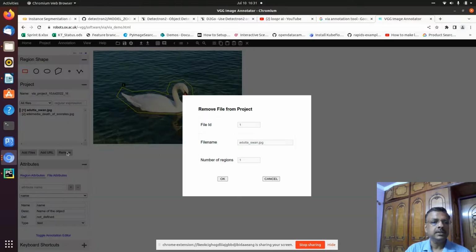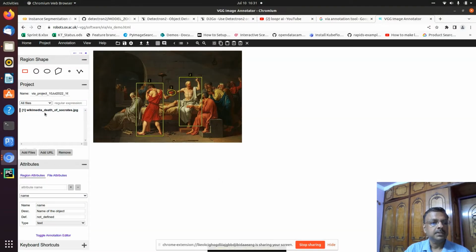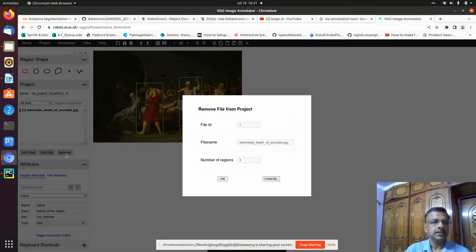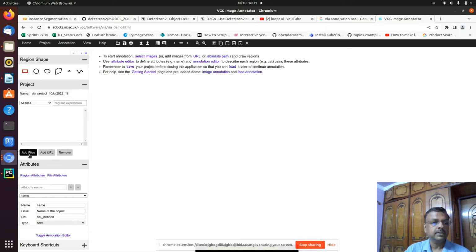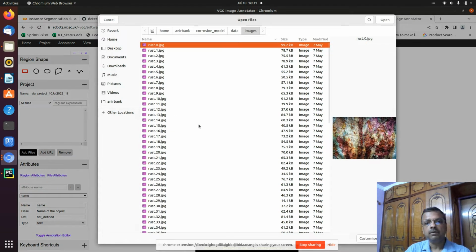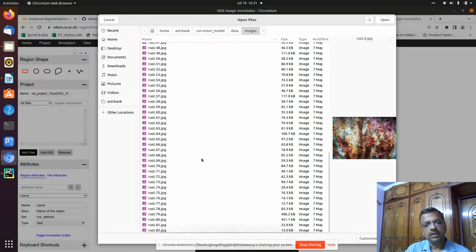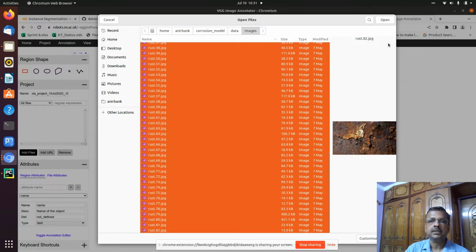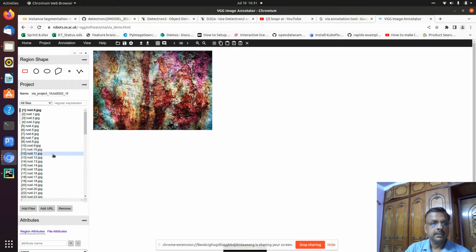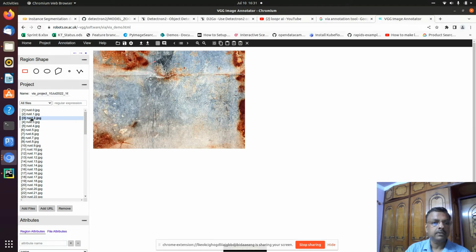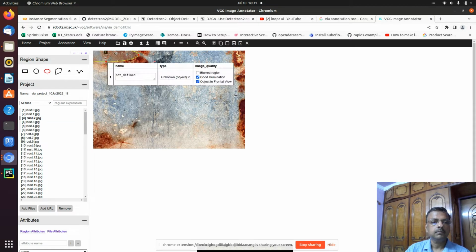So how do we do this? I'm removing these sample images, which are provided for illustration, and I can use my own files here. For example, I have downloaded some rust images from the internet, corrosion images, right? And these corrosion images I'll now try to annotate. So for example, if I take this image, I must say this is a corrosion spot. So this is my corrosion spot.